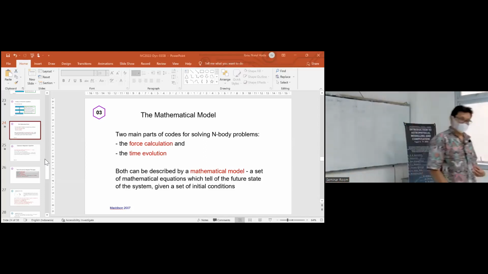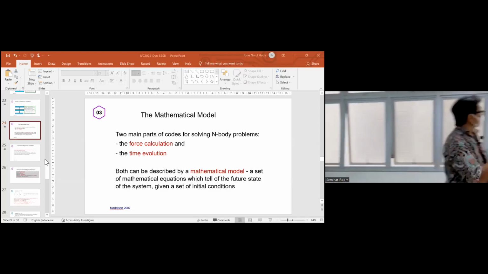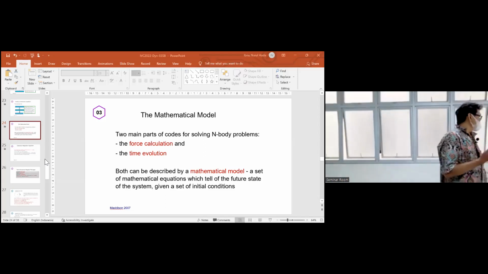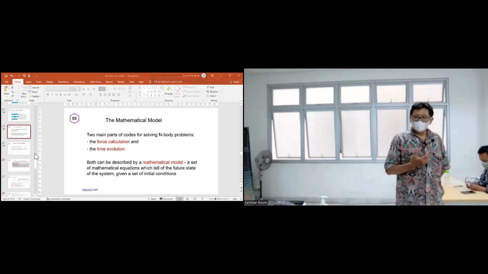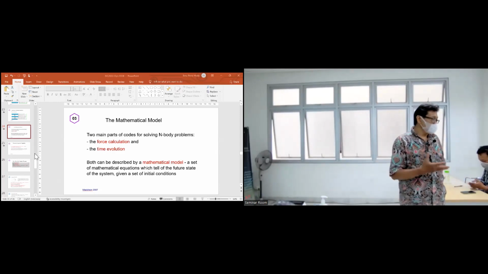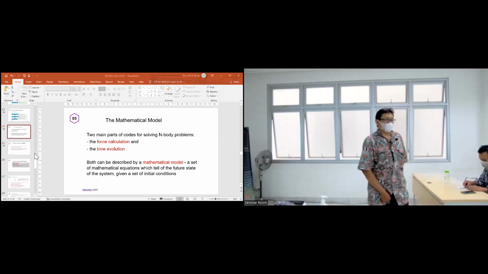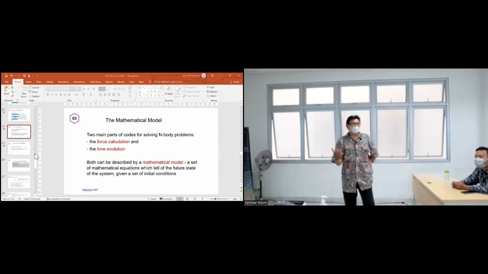I hope my voice is very well. Let us continue. At the end of this lecture, we will be together try to collect astronomical data related to small bodies.